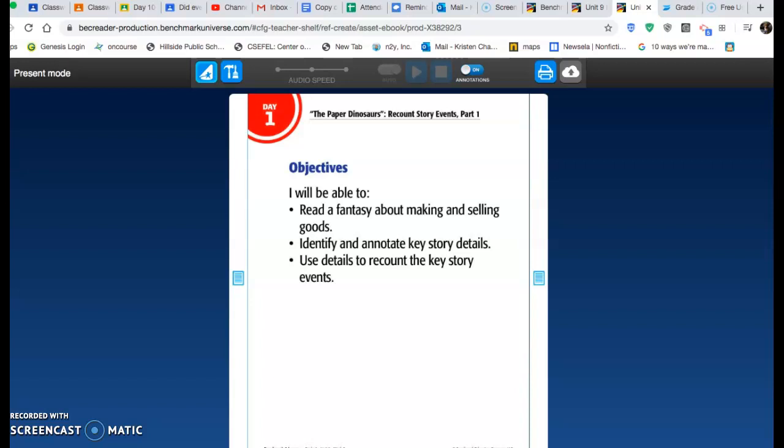While we are reading Paper Dinosaurs and before you begin reading, please make sure to scan your text and write a prediction in the margin. As you skim your text and write your prediction, remember we're only going to be looking at paragraphs 1 through 10. If you have any questions at all, please make sure you write them in the margins. In paragraphs 1 through 10, you're going to identify key details and important story events. You're going to annotate them by underlining the key details in each paragraph. Please remember, only underline important details.